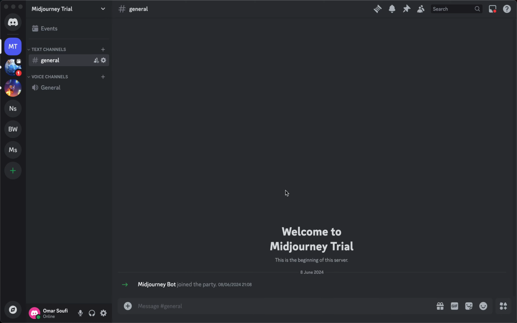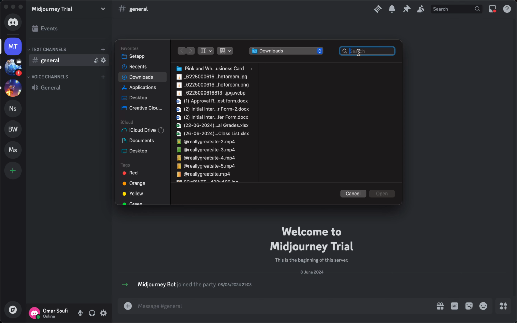So, the way is to record a voice message or a voice memo beforehand and then upload it to Discord as a file. So I have a file that's already pre-recorded that I can just use for demonstration here. So what I'm gonna need to do is just click on this plus button and then click on upload a file, and then I'll just look for my file.